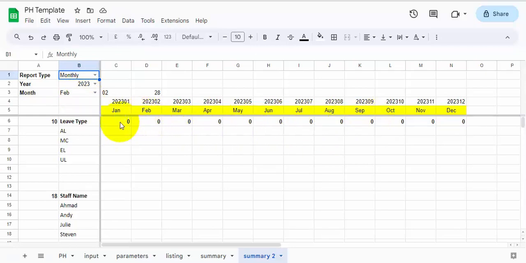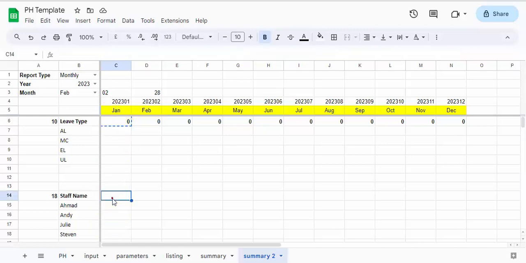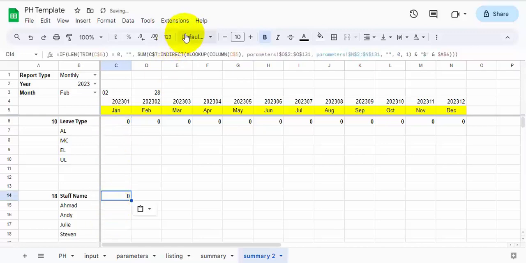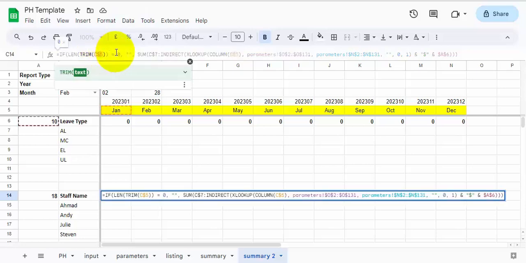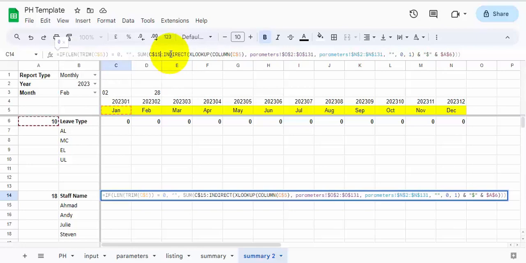From here I can copy and paste here. There are changes over here. This one is not C5. This one is still C5, and this one is not C7, this one is C15. Start from 15, until this one, not A6 anymore, this one is A14. So this is how we change it.